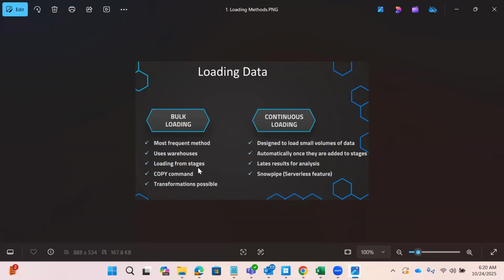Now, what is the meaning of, and what are the types of stages? We have external stages. We will see. Yes, still here, are you clear or any doubts? Hi, Shekhar. I have a question here. Yes. For the continuous loading, right?